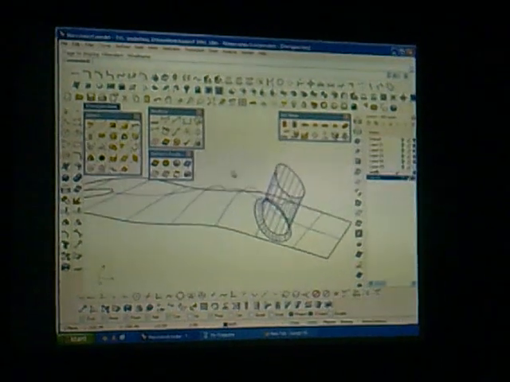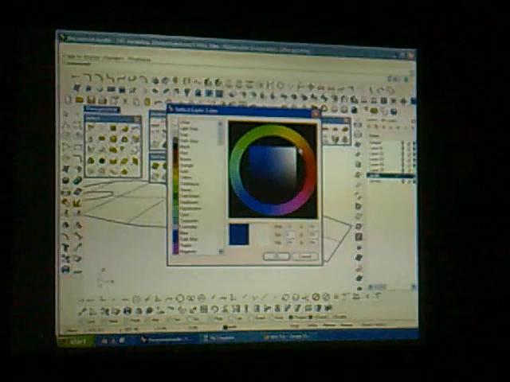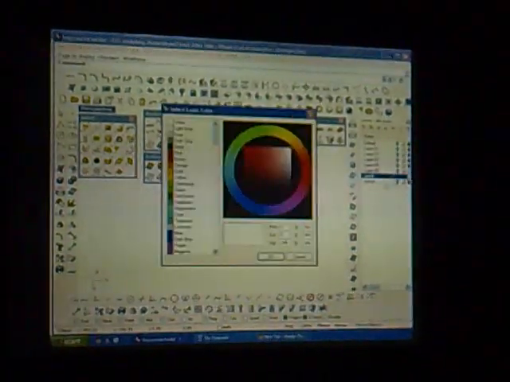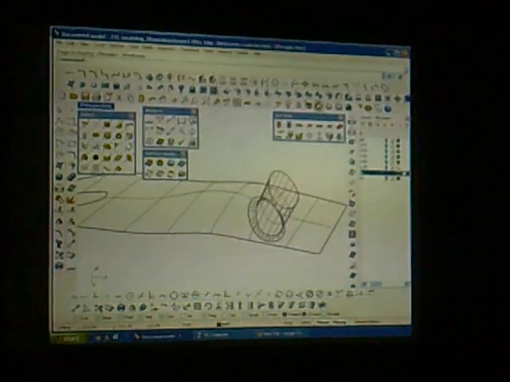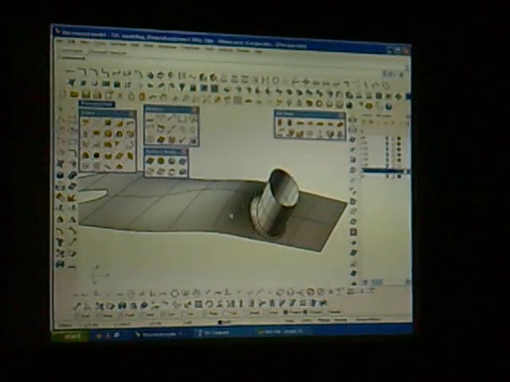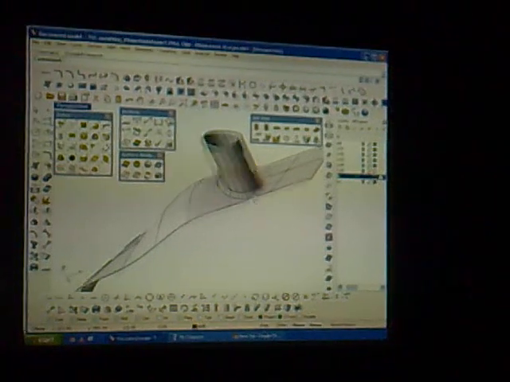Okay, so let us look at the color here. Okay, let's make this white. Sorry, let's make this black. What a relief! Wow, what a relief! The eyes. Okay.